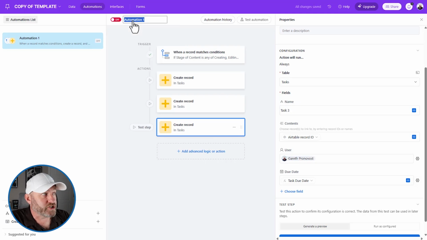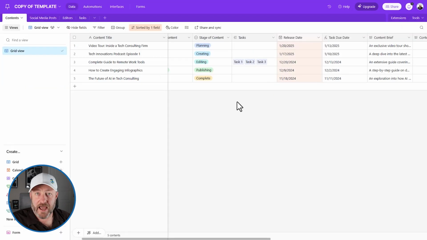We name our automation, always do this, it'll keep you organized, and then turn it on. If you don't turn it on, nothing's gonna happen. And remember what we were saying about how to trigger an automation. Now that we've turned it on, these records are already meeting that criteria. So in order to trigger it, we first have to remove them from meeting the criteria. So I'll move it back to planning.